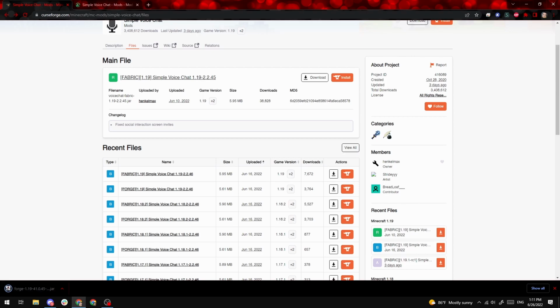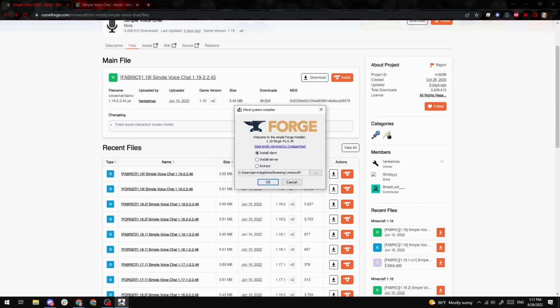Once this circle has disappeared around the icon, we'll be able to just click on it and install it. On this one, the installer is for each version, so you can't just open the same one unlike Fabric. So make sure we install client, and it's gonna click OK.